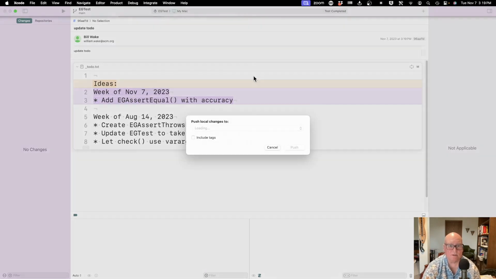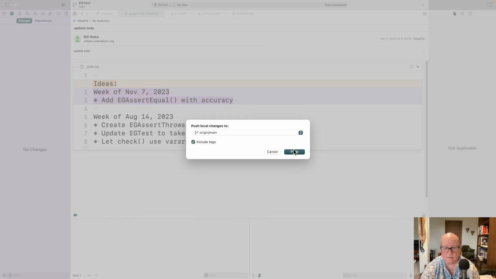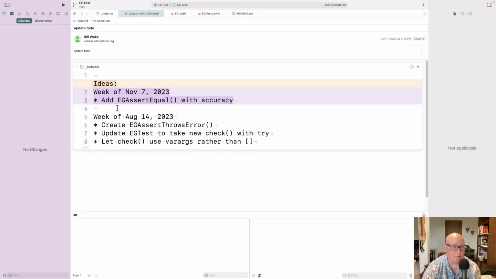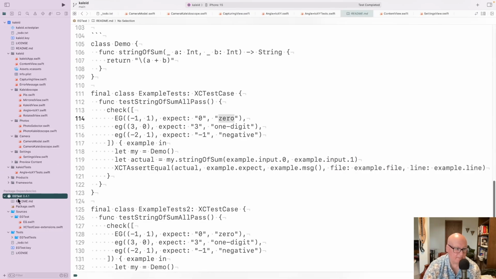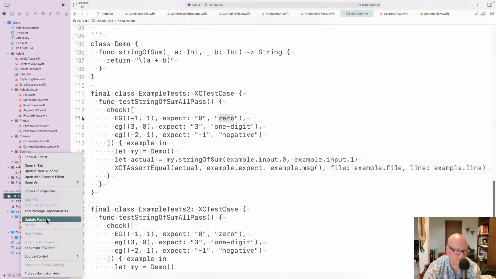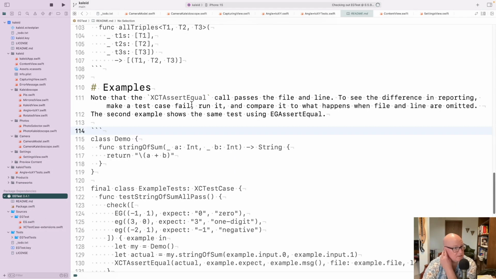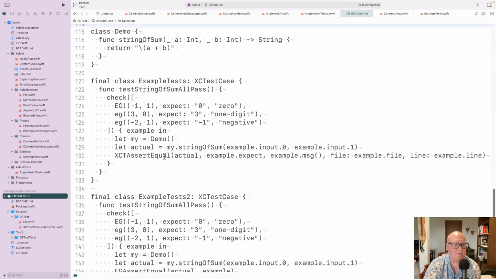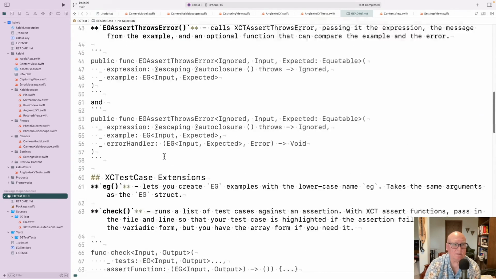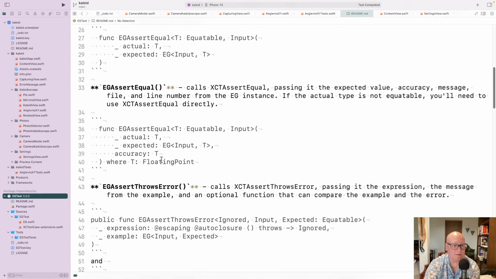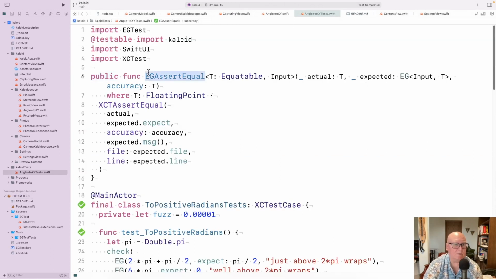My push, I did not mark this. I don't remember if I have to do, I think I have to go into, oh, there it is. Okay. I thought I had to go into the package manager place and do that. Okay, so hopefully I see something about assert equal with accuracy. Okay. And now we can go in here, remove this.